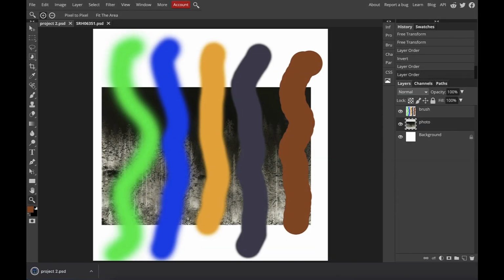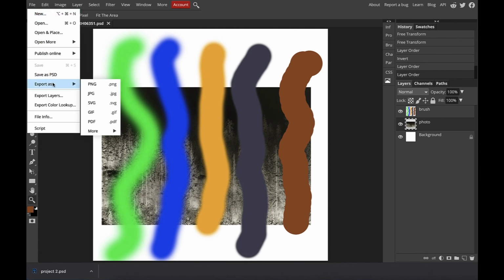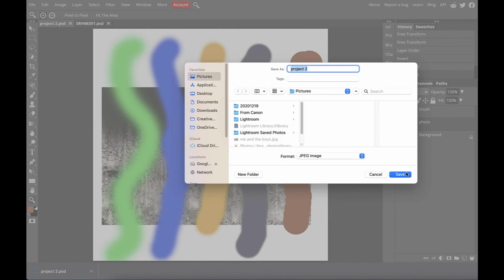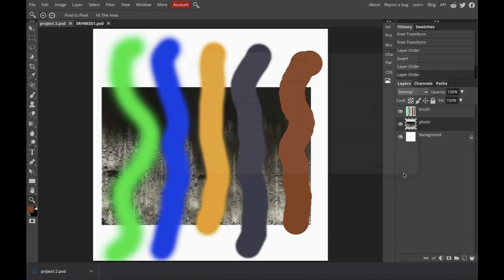I'm gonna save that. And then I'm gonna come back here and go to File, Export as JPEG, and save this one. And this is the one I'll put on the internet if I wanted people to see what I've been working on. So I'll save this one as well. Again, making sure I'm paying attention to where I'm saving it.